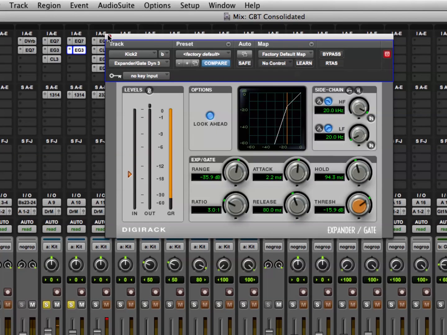Now once I've got that dialed in, I can jump in here. I'm going to copy my compressor as well, but I'm going to make adjustments to it. So I'm going to Option-click on the compressor, drag it over, and make some adjustments to this as well.